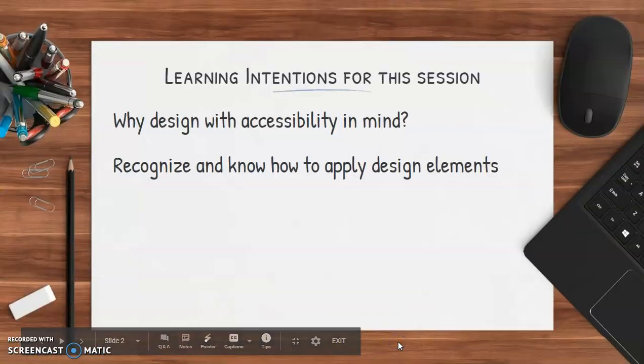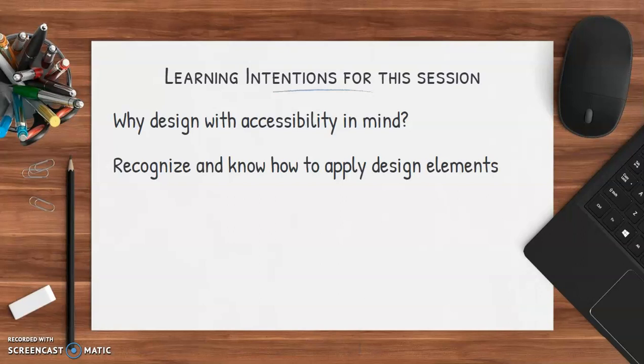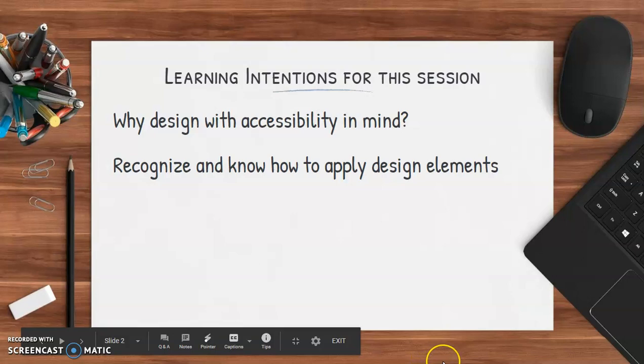Our goals for today's session are to know why designing with accessibility in mind is important for our students, and to recognize and know how to apply some common design elements which will make our documents more accessible for all.